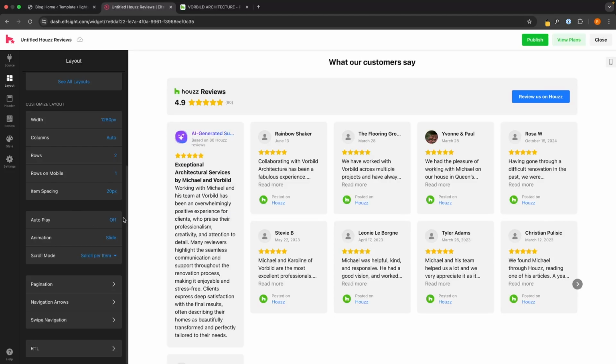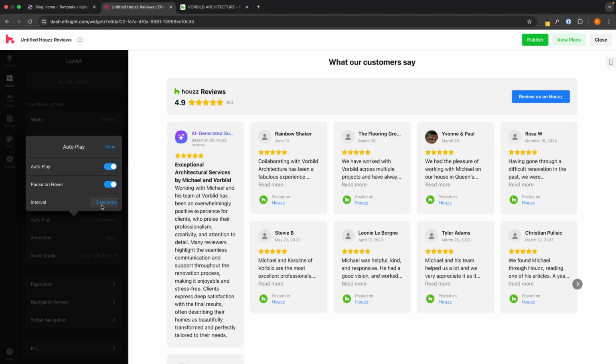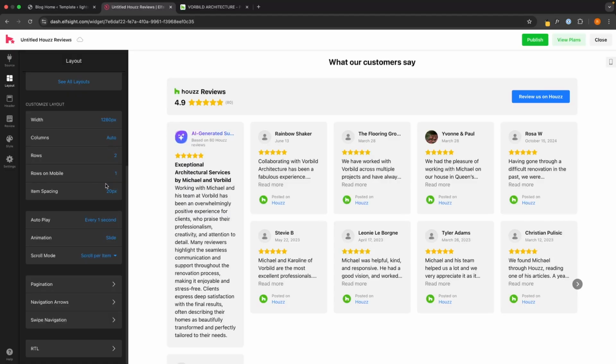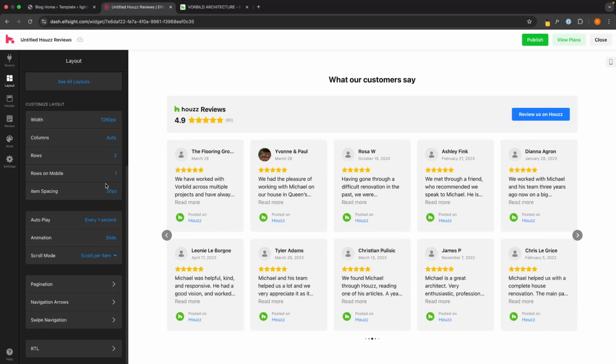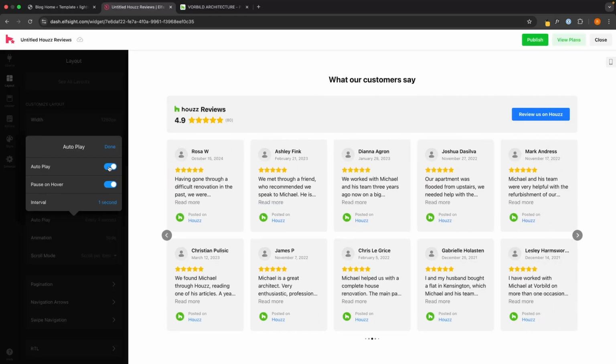We can choose autoplay. So what this is going to do is this is automatically going to scroll. Instead of having to flick it with the arrow, every second it's going to automatically move itself along. So this is something you could have on as well.